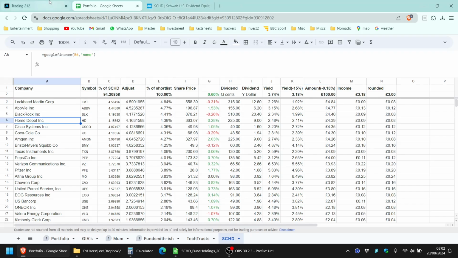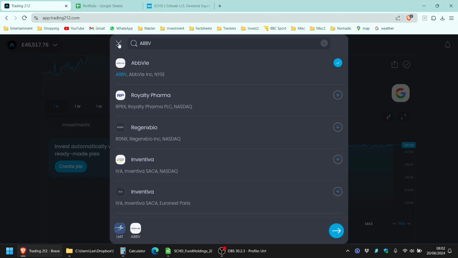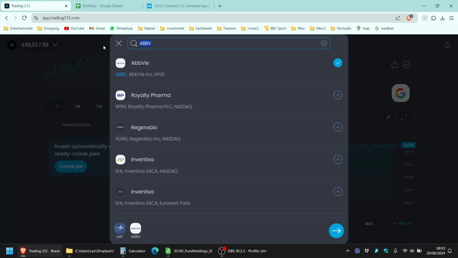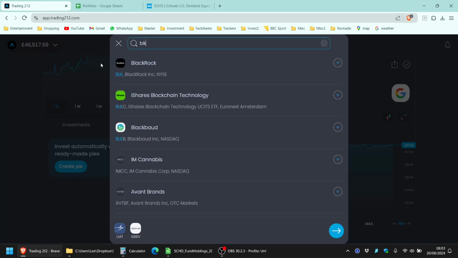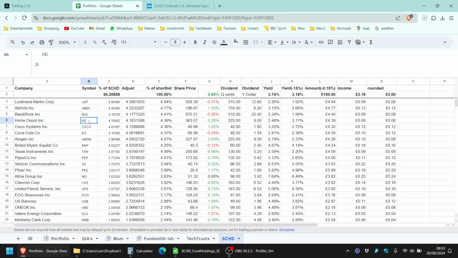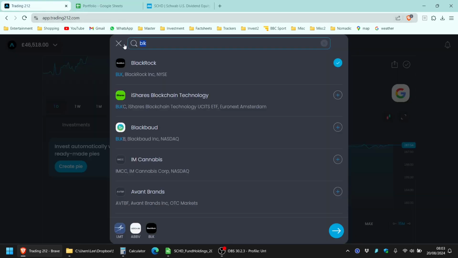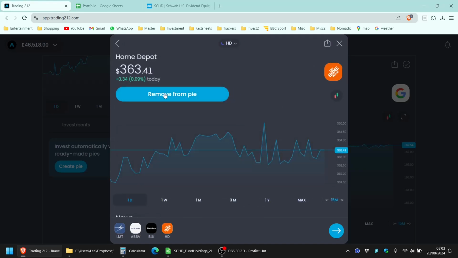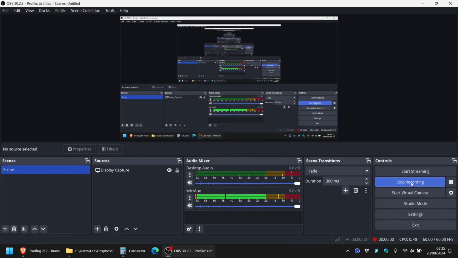I'm now just going through in the pie, adding the various holdings, and then I'll have to go back. So AbbVie, I've just added AbbVie. Now we add BlackRock. And that's how we do it. So we've got 3 now. HD for Home Depot. NYSE, add to pie. Anyway, that's what I'm doing. I won't record it all.